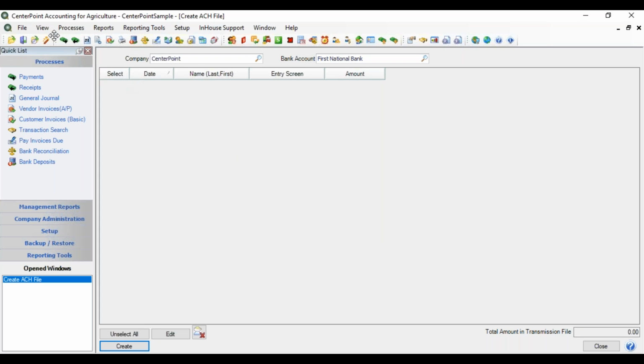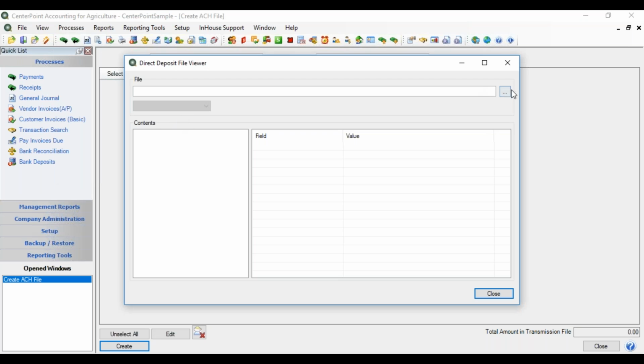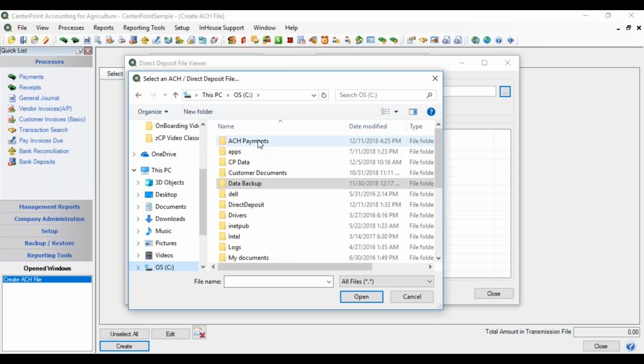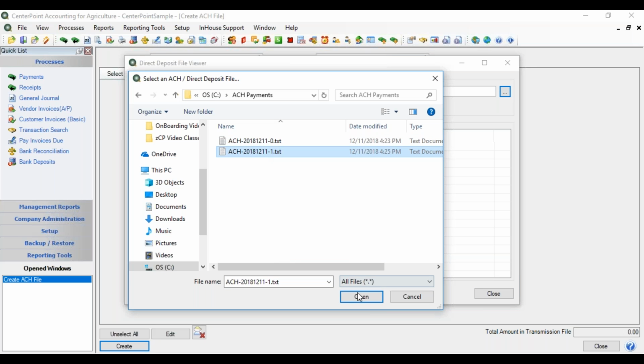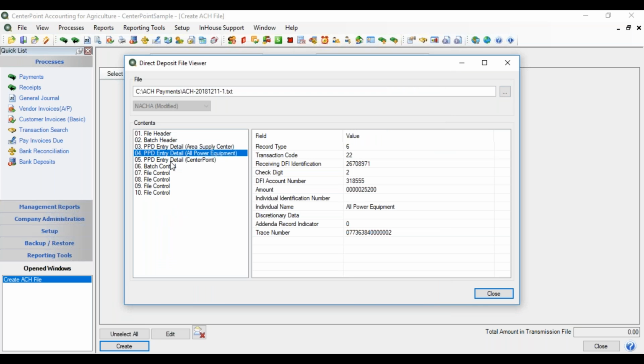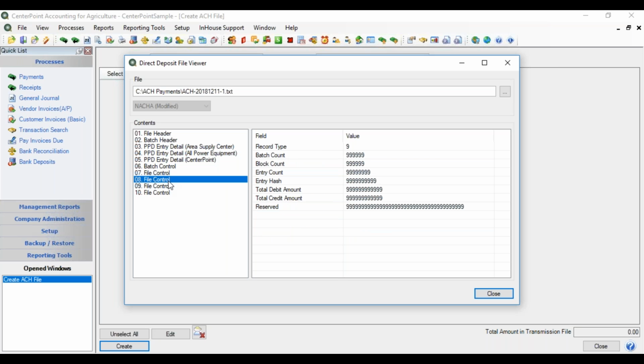If you wanted to view the file, you can also do that. We can go back to Processes, ACH File, and ACH Direct Deposit File Viewer. We can select that file, which is going to be in our ACH payment, and we can select this one and click Open. And now we can see the different entries that it made if we need to check something out. Here's our two different vendors and their information. And we could check anything in this file if perhaps the bank had a problem and we needed to look at the file.